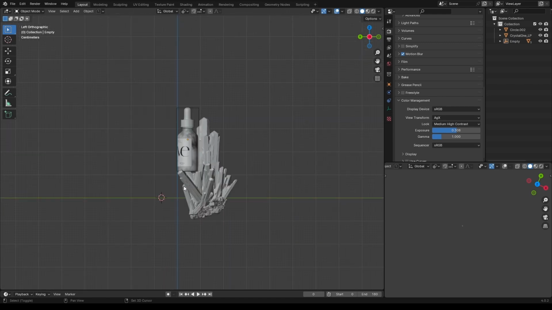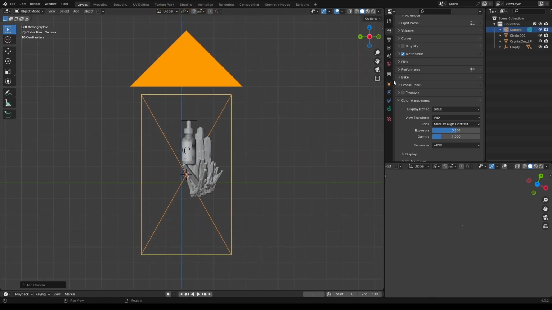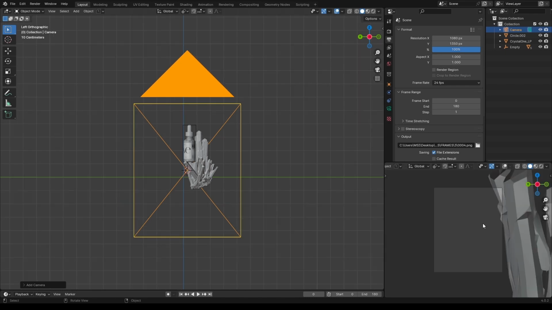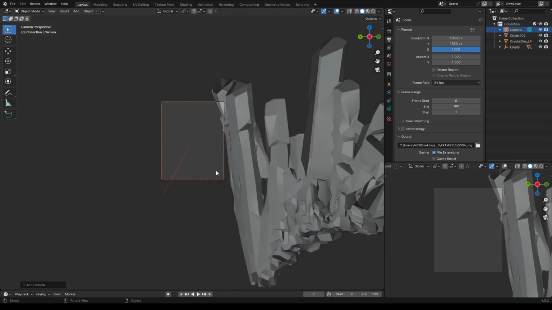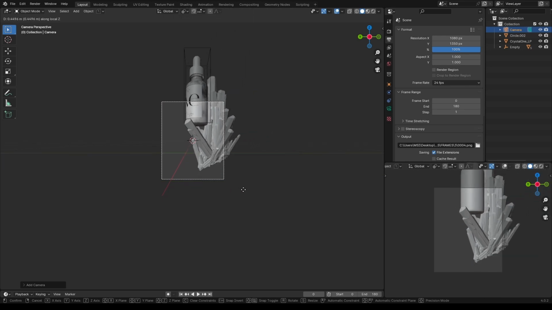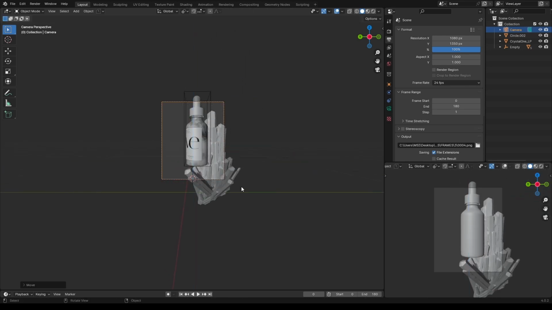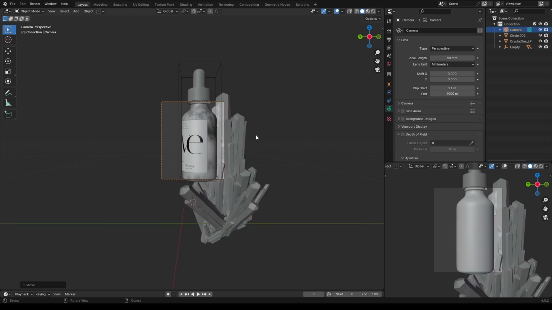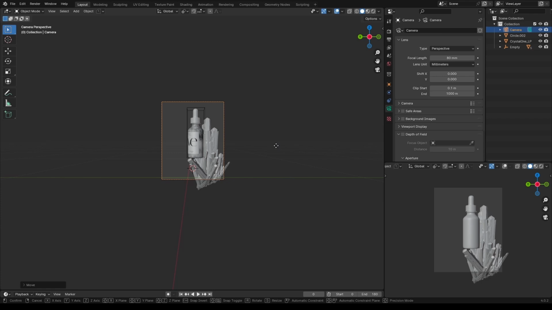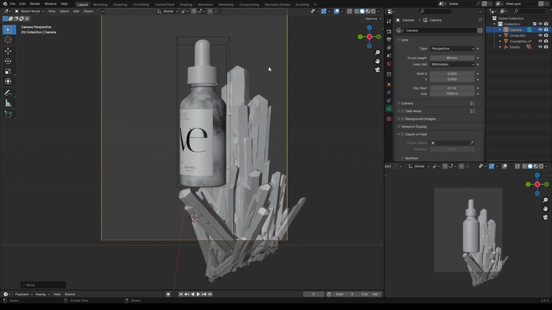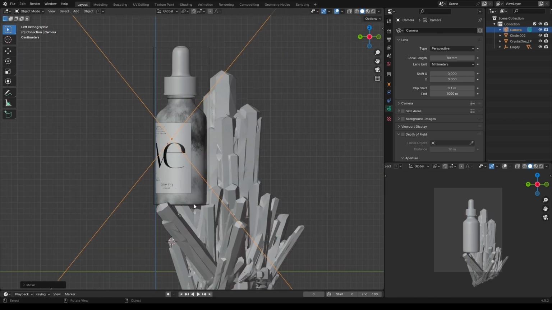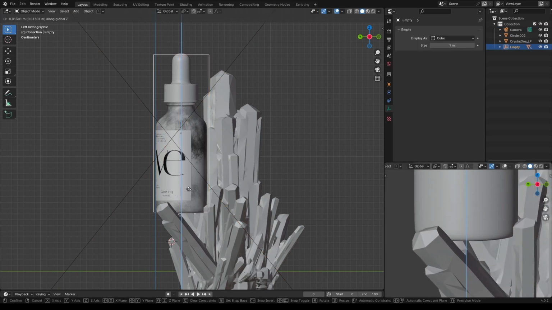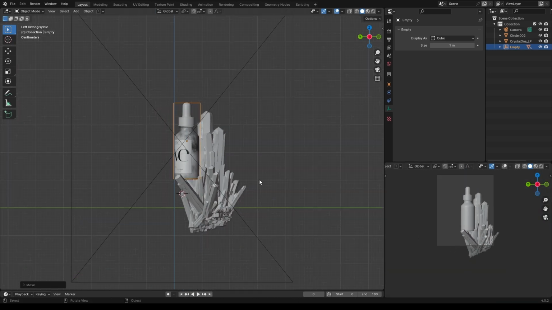So Shift A, add a camera. I'll change my aspect ratio. You can press 0 on your numpad to go to the camera view, G, and drag it back, move it up. I'll increase the focal length to something like 18. Take this one, move it back, and then move it up. Also I'll adjust this one because you see it's not perfectly in here, so I'll move it a little bit inside, just like that.